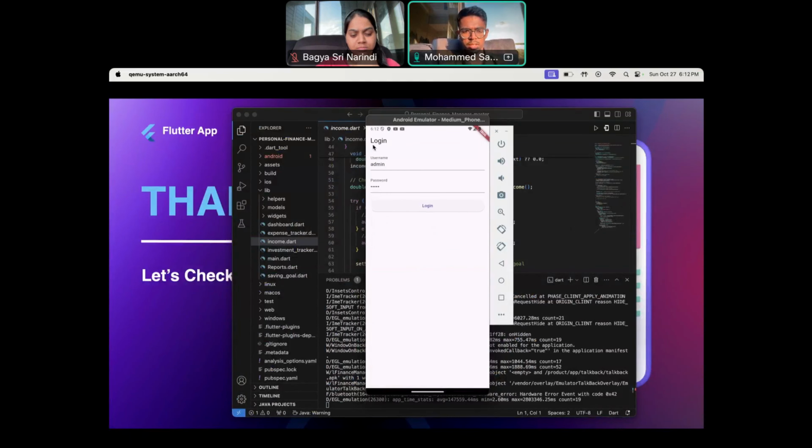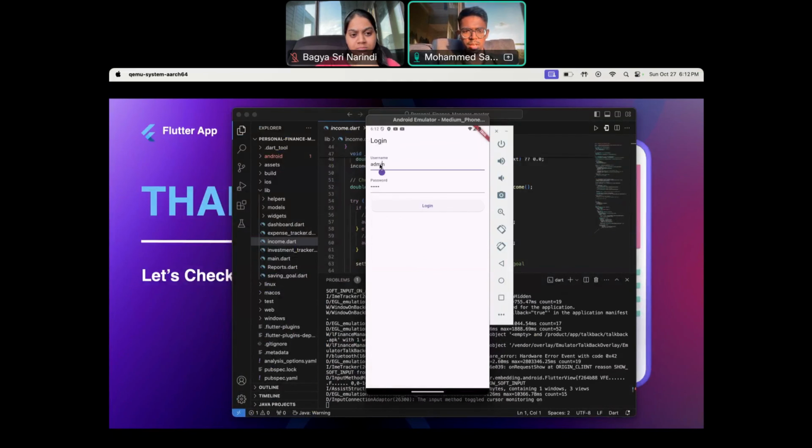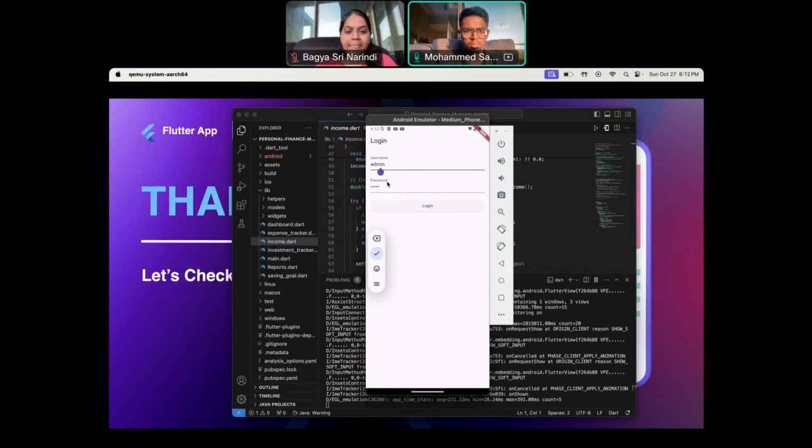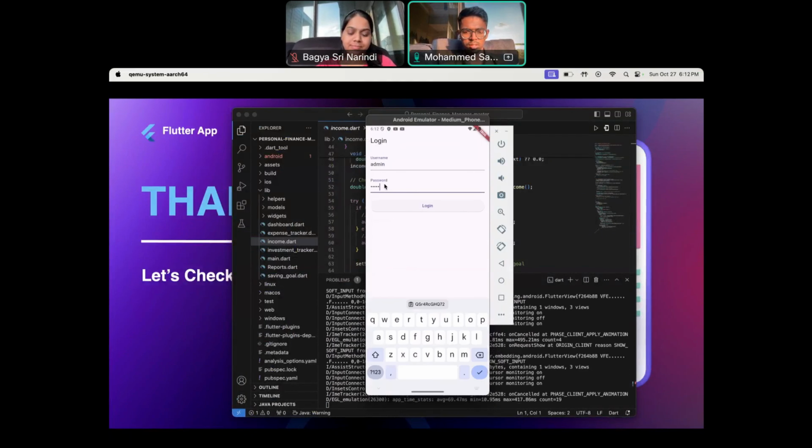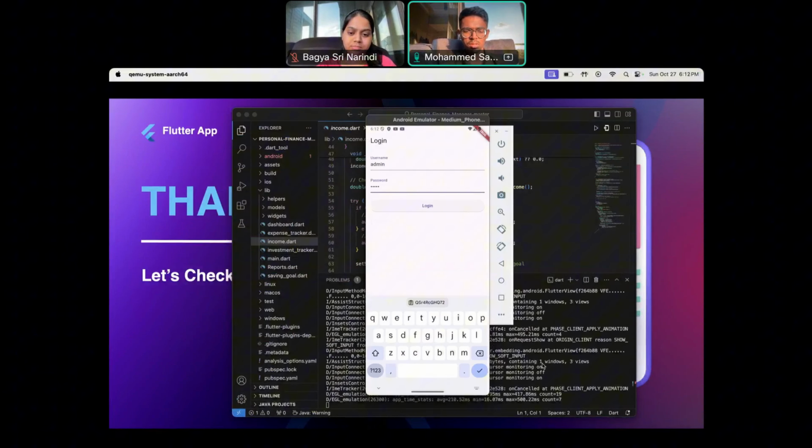So this will be the landing page of our project. Once the user opens the app, they will see the login page where they have to enter the username and password. As you can see, as I'm clicking on the text tab, there are log messages which are running on the backside of the project.